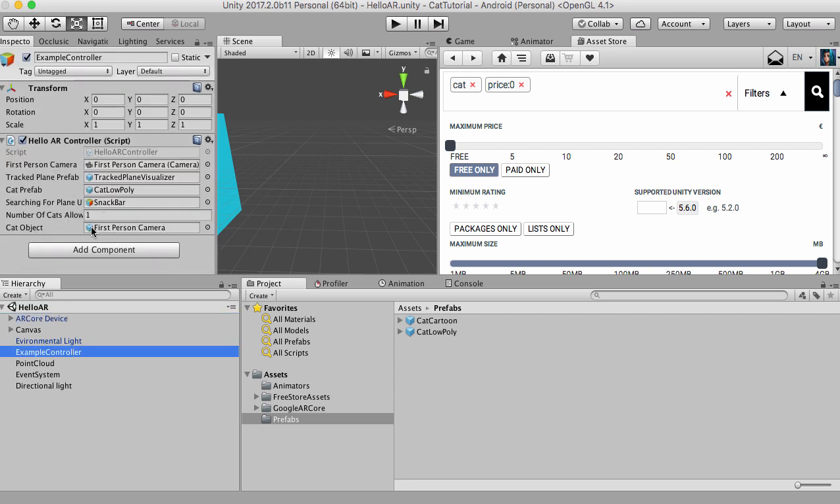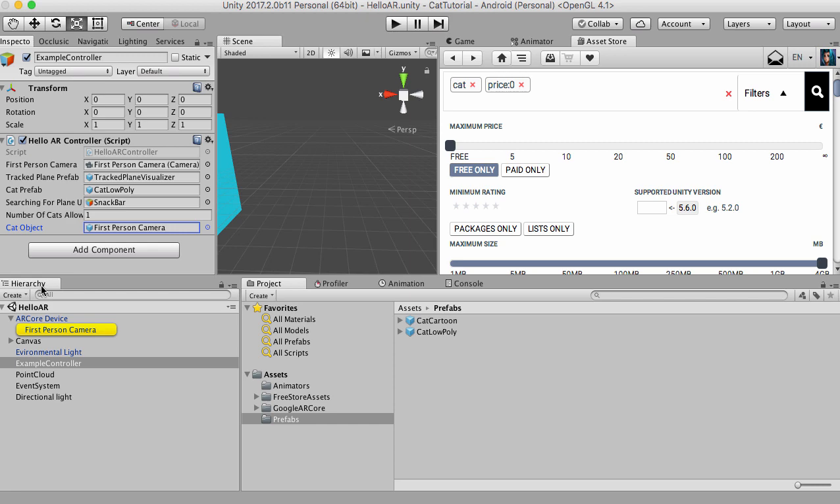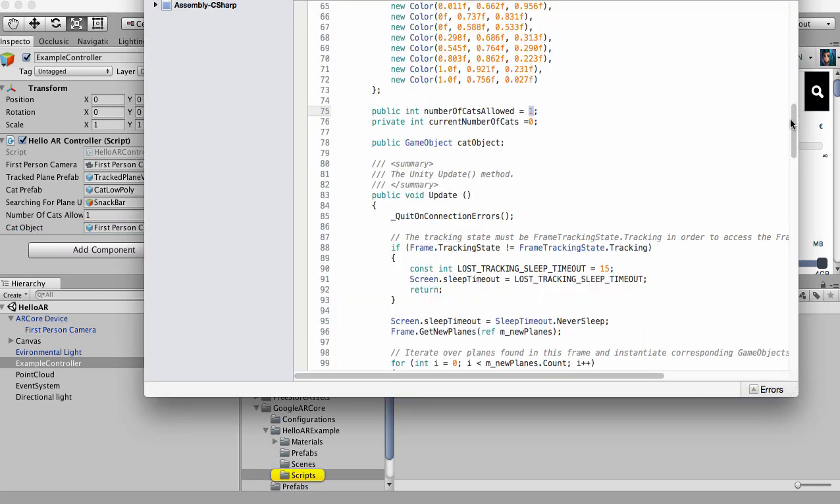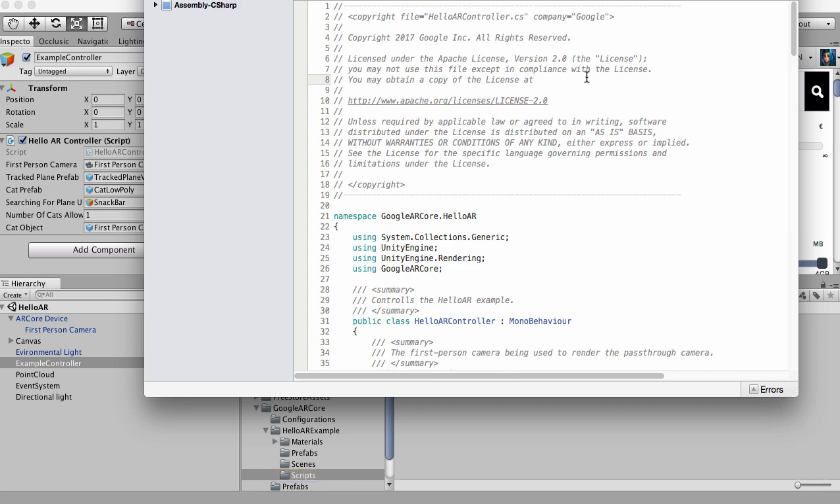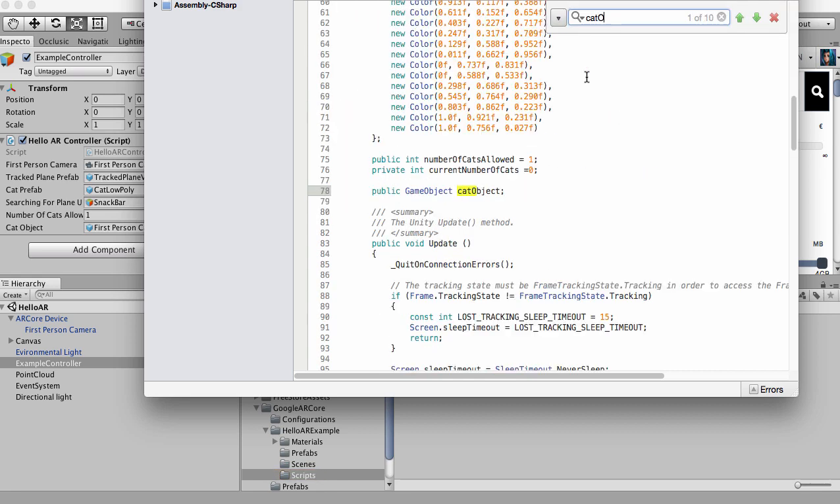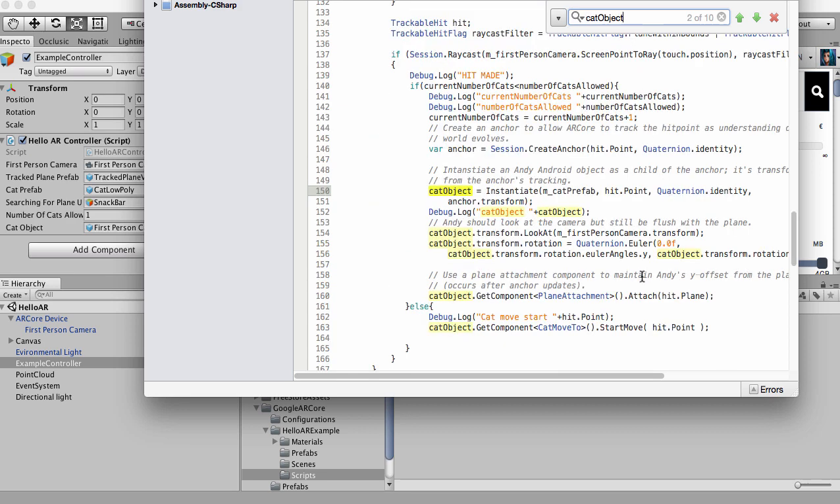We have here our cat object, which is a cat prefab. I don't know why this is cat object. That's so strange. That should say camera object. So I'm going to quickly make an adjustment to that immediately. Let's find cat object. It should be camera object. What is that? Let's have a quick look at where we.